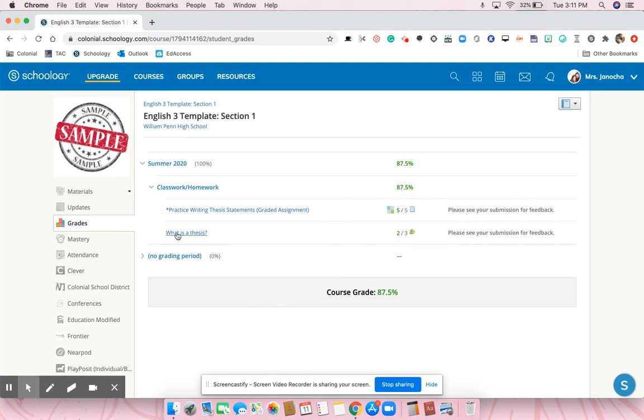So on this page, again, that's grades. On the left-hand side, I can see all of my assignments that I've turned in, my grades, and my feedback.